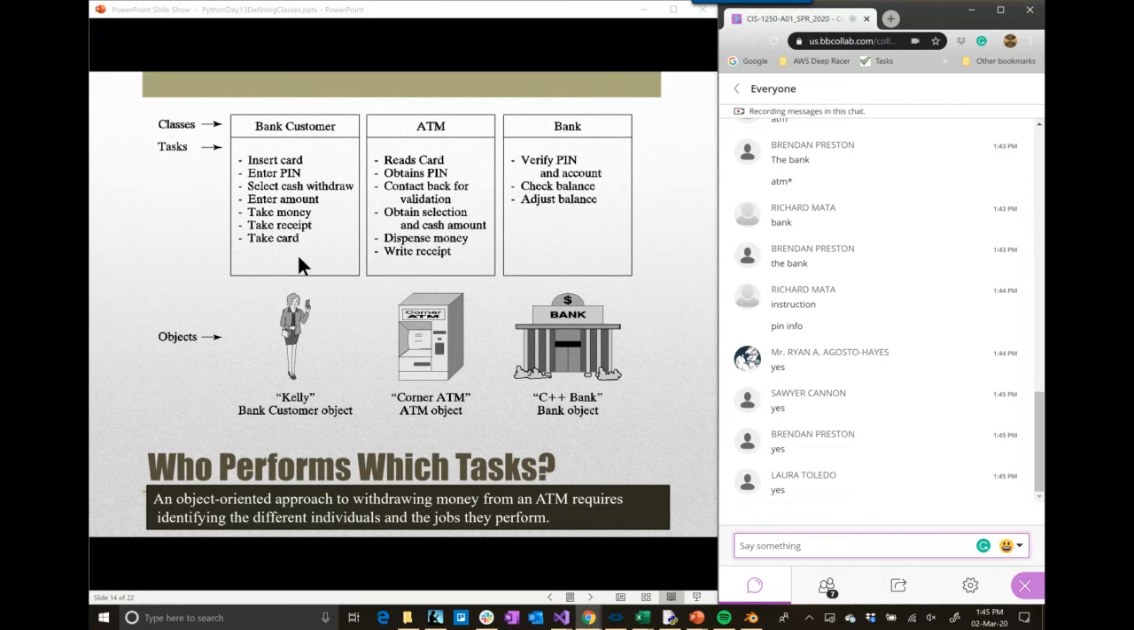And then we think of it from the ATM's perspective. Read the card, obtain the PIN, contact the bank for validation, obtain selection and cash amount, dispense the money, and then write a receipt. And so we can see this makes much more sense maybe because I'm not embedding the bank stuff with the ATM stuff. And really with this architecture, there's the program running on the ATM and then there's the program running in the bank and they're communicating over a phone line. So this actually makes our code a little easier to sort out.